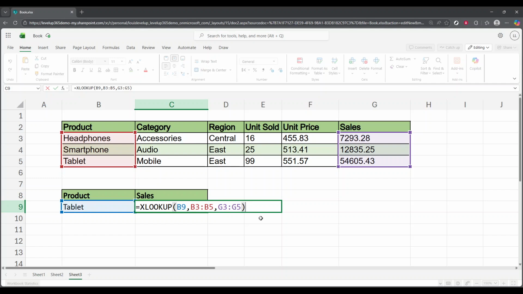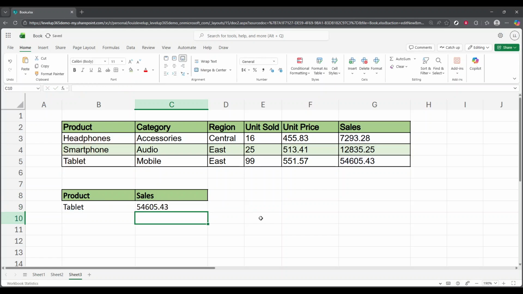By default, XLOOKUP performs an exact match, which means it returns a result only when it finds the lookup value precisely in the lookup range. If everything is set up properly, pressing enter will return the matching value from the return range. That's it. Your lookup is done.